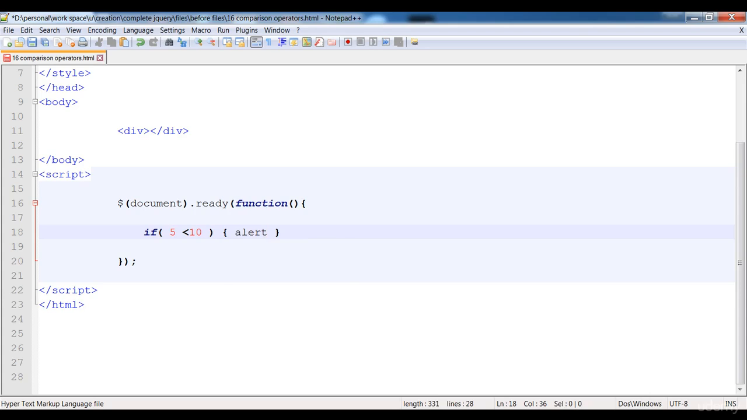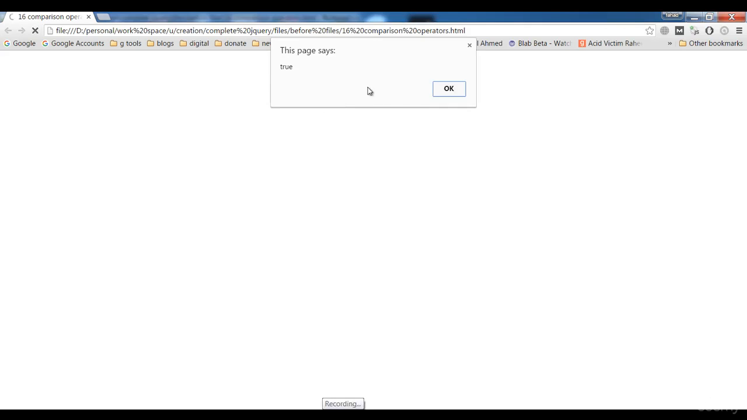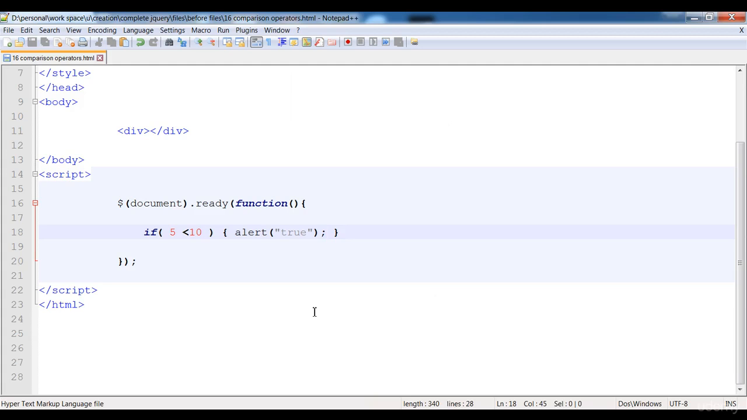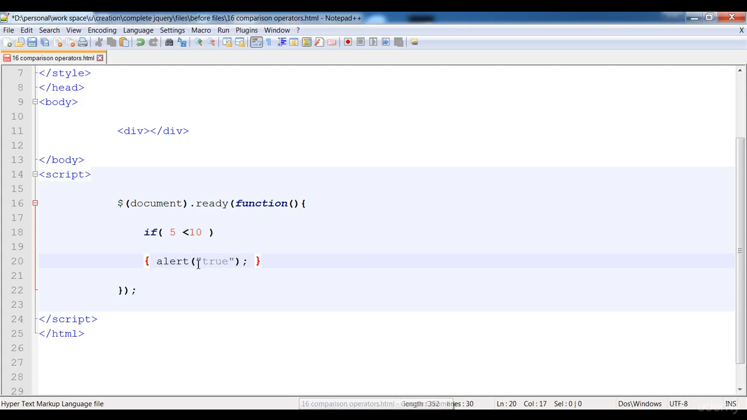So in this way, I'm just telling you about these comparison operators. Here is true. Now here you have to write this semicolon to end this alert instruction. So here is true. In this way, you can see that these are the different comparison operators. Now I'm going to teach you properly.